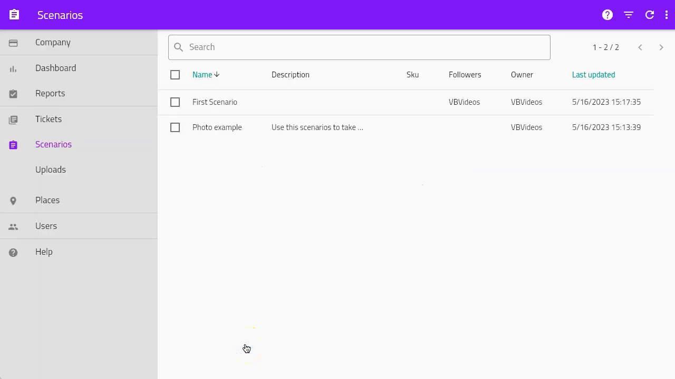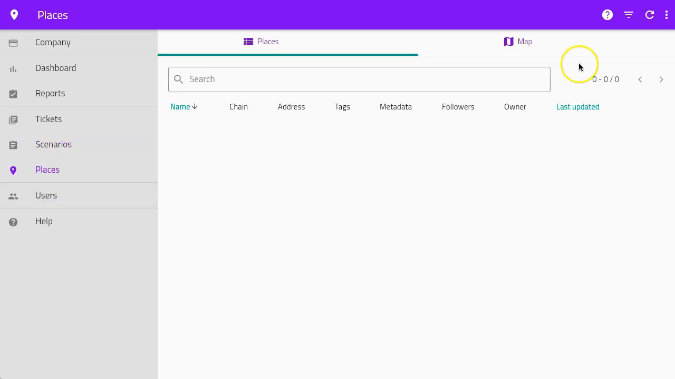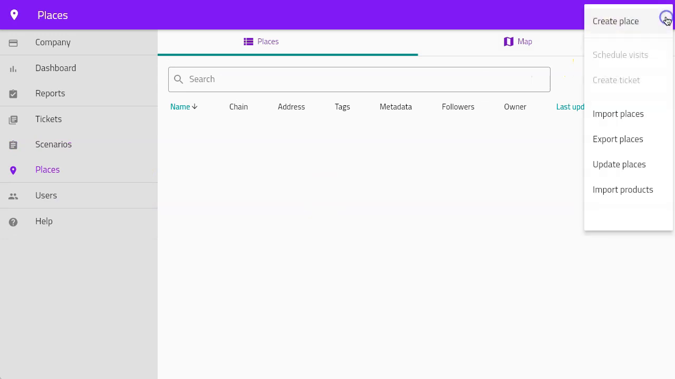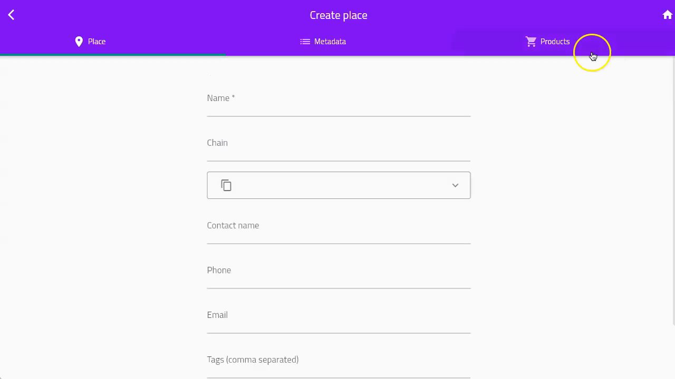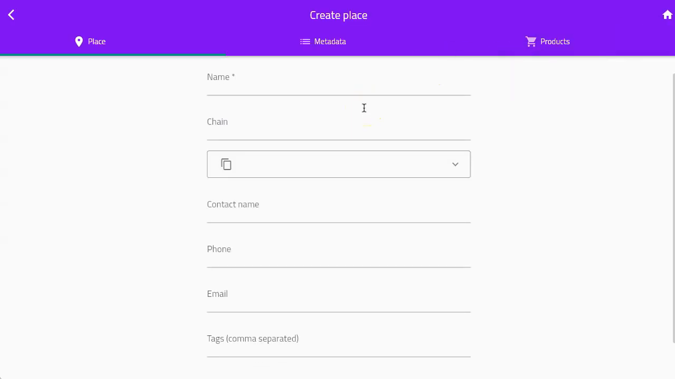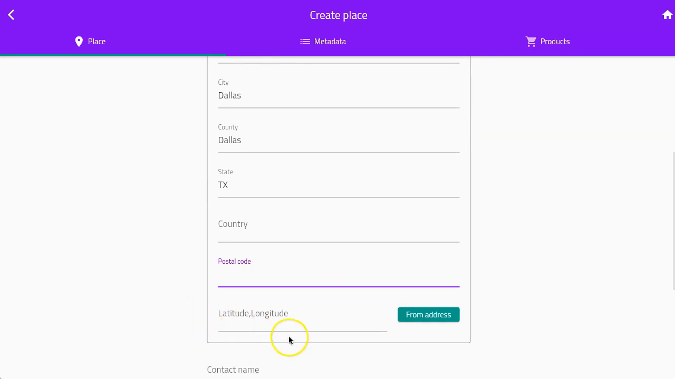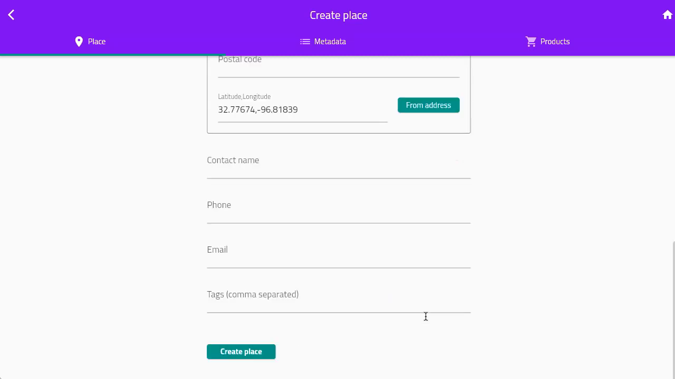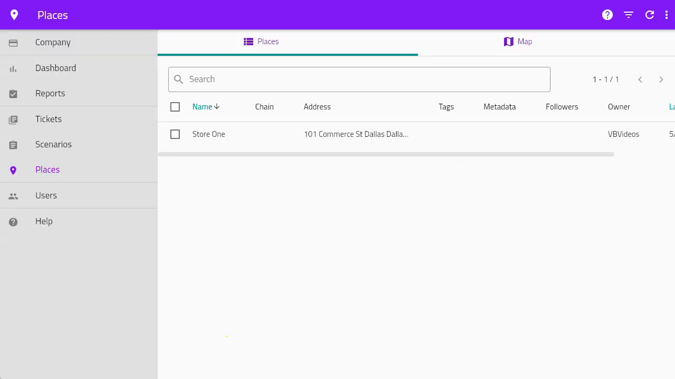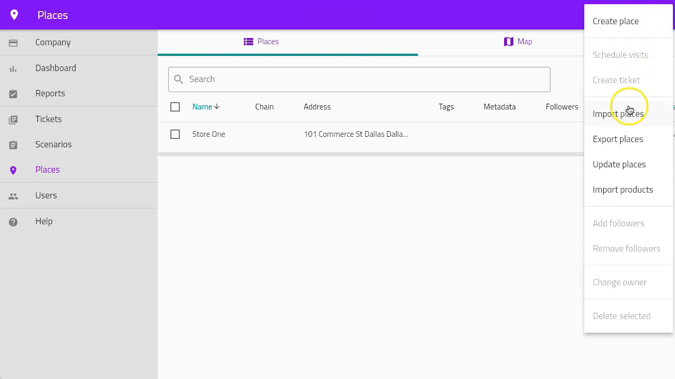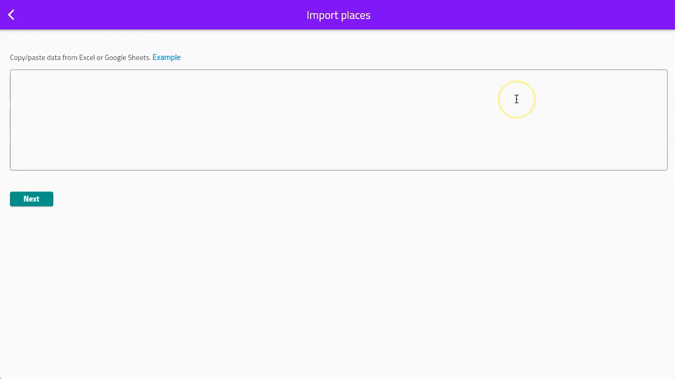We have created a scenario. Now we need to create places so your team can visit the stores. We can create them one by one by going to Menu, Create Place, then enter name and address. You can immediately determine the latitude and longitude from an address, and you can click on Done when finished adding the place.